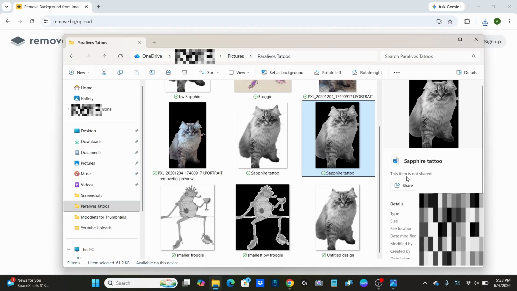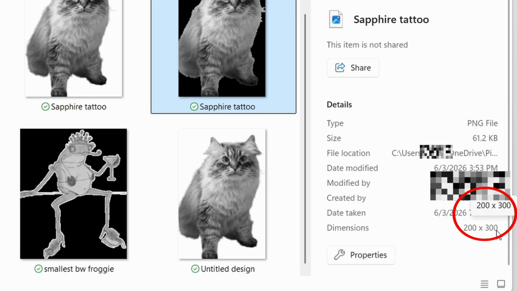Last thing to note before we go into Paralives, ideally your image should be no more than 200 to 300 pixels. This will just keep the tattoo from being absolutely enormous on your para, but if it is a bit too big or too small, not to worry, we can actually keep adjusting the tattoo in Paramaker, but we'll talk more about that later on in the video.